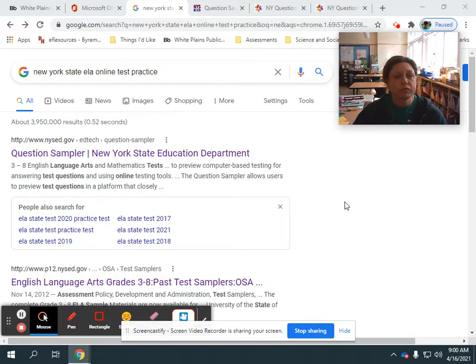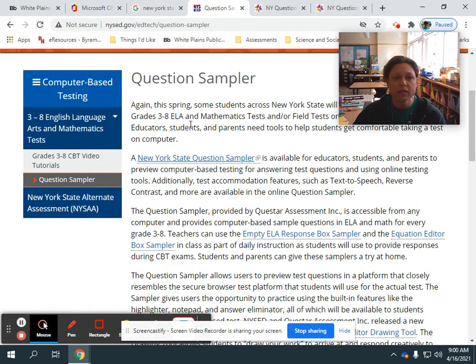All right. First, if you'd like to go to the online practice, the thing that you need to do is go to Google and you can put in New York State ELA online test practice. When I did that, I got to this first hit, and when I click that, it's question sampler for New York State Education Department. So that's what this looks like.